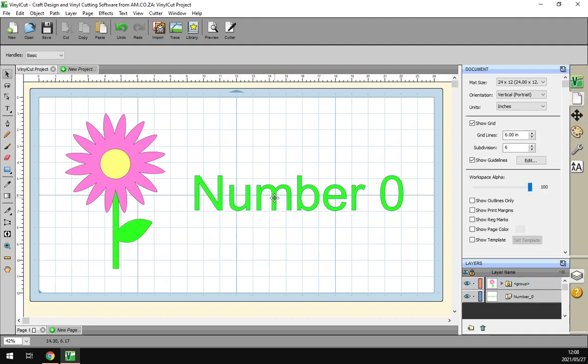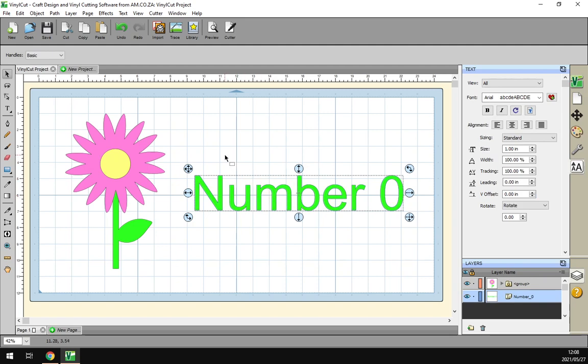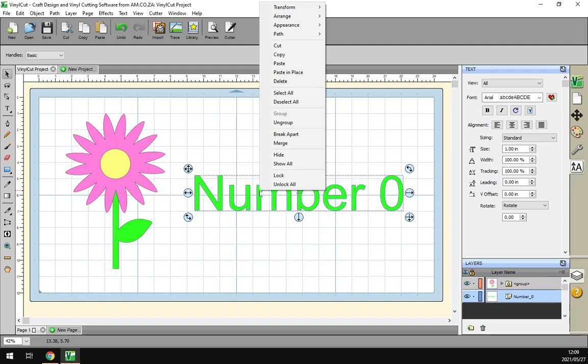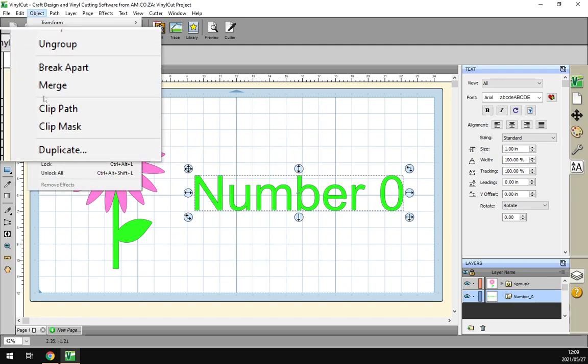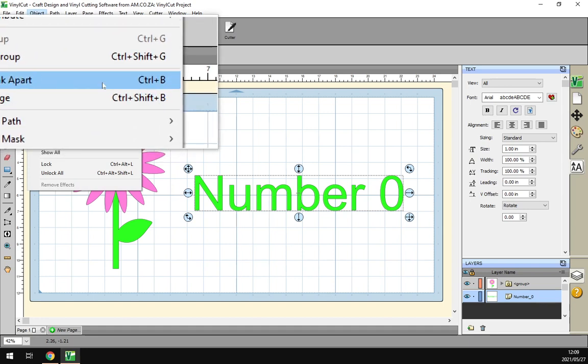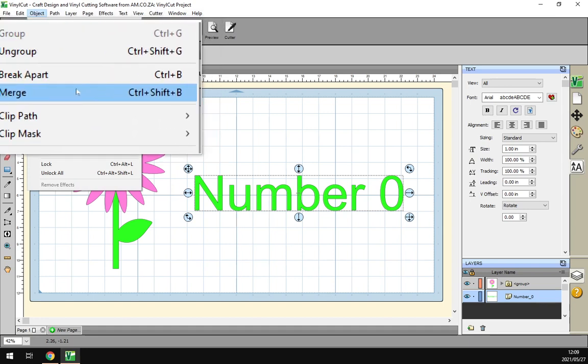Now when it comes to breaking apart and merging, over here we've got, let's say text, so we can edit this, we can change things if we want. Then same as before, if we right click we can go to break apart or merge, or we can go on the object on top, then we navigate to break apart or merge. Controls are Control B, Control Shift B for merge.